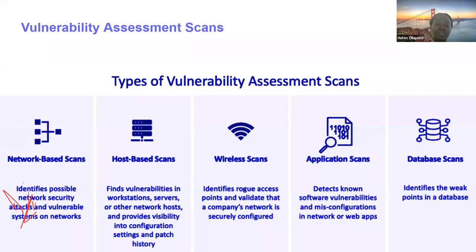So fix this vulnerability. OS-based scan could be something around your endpoints, the computers that you work with, right? Like workstations, servers, network hosts, like host machines, your VMs where your hypervisor is. Those are your OS-based scans. We have wireless scan in an organization where they have different wireless ports or wireless devices. For wireless scan, I don't use my vulnerability assessment tools. There is an online tool that you can actually use to scan for rogue wireless access points.